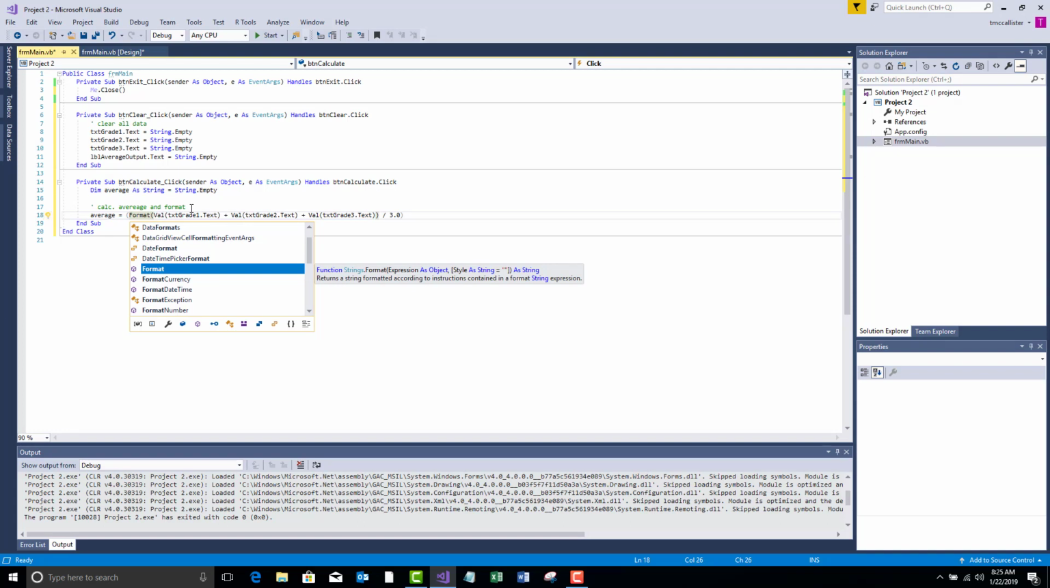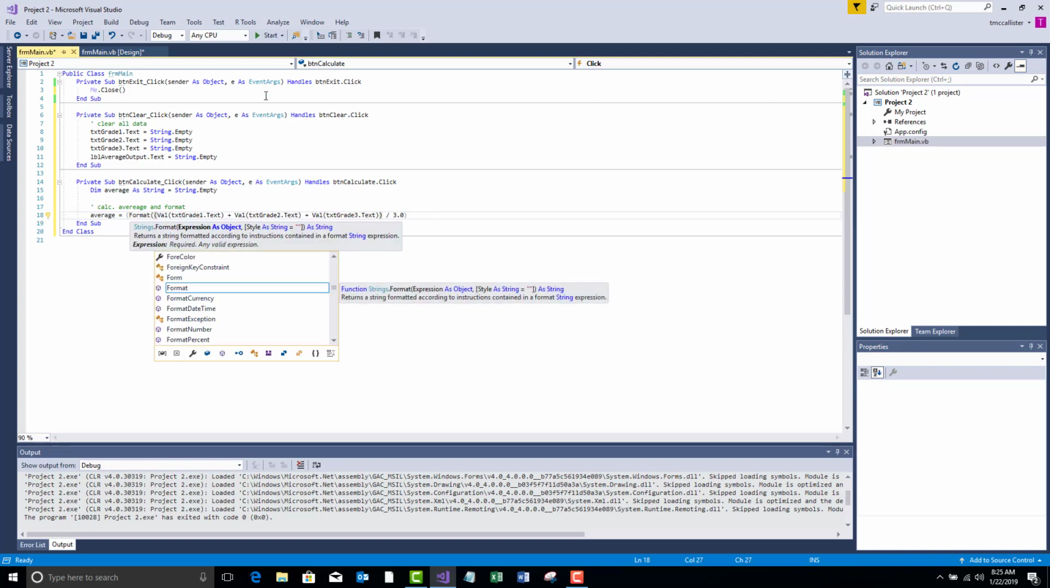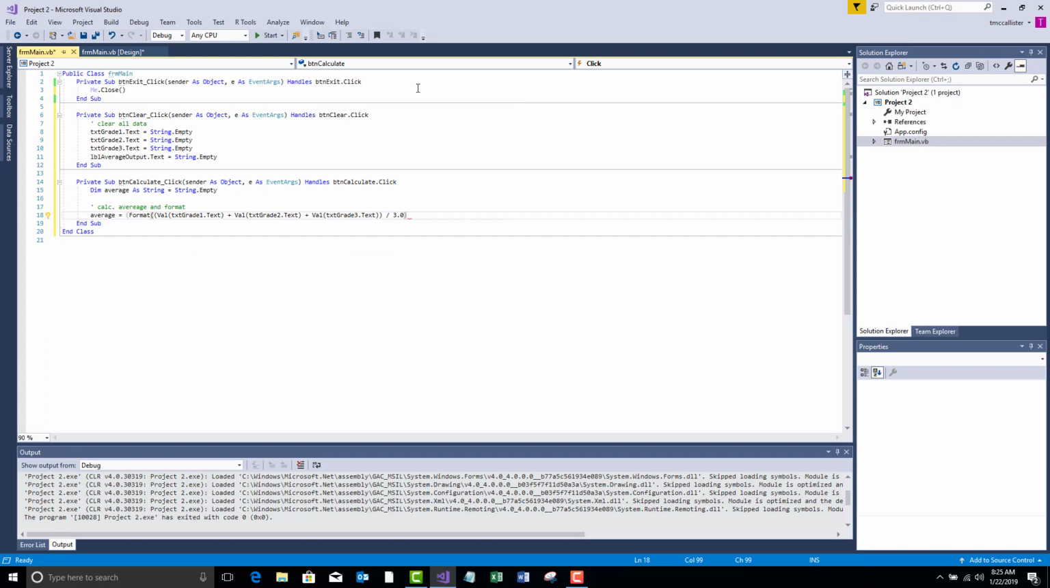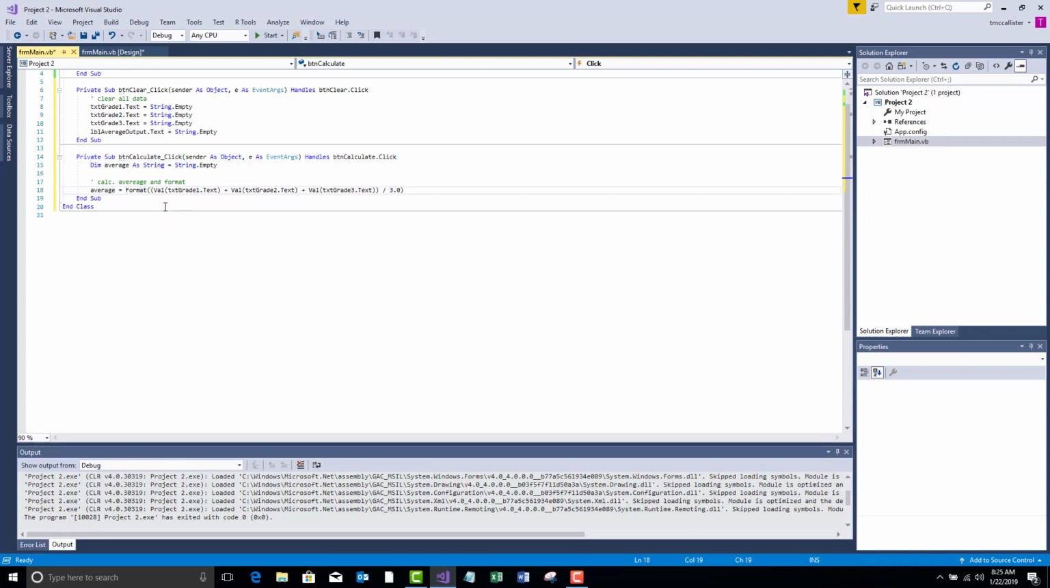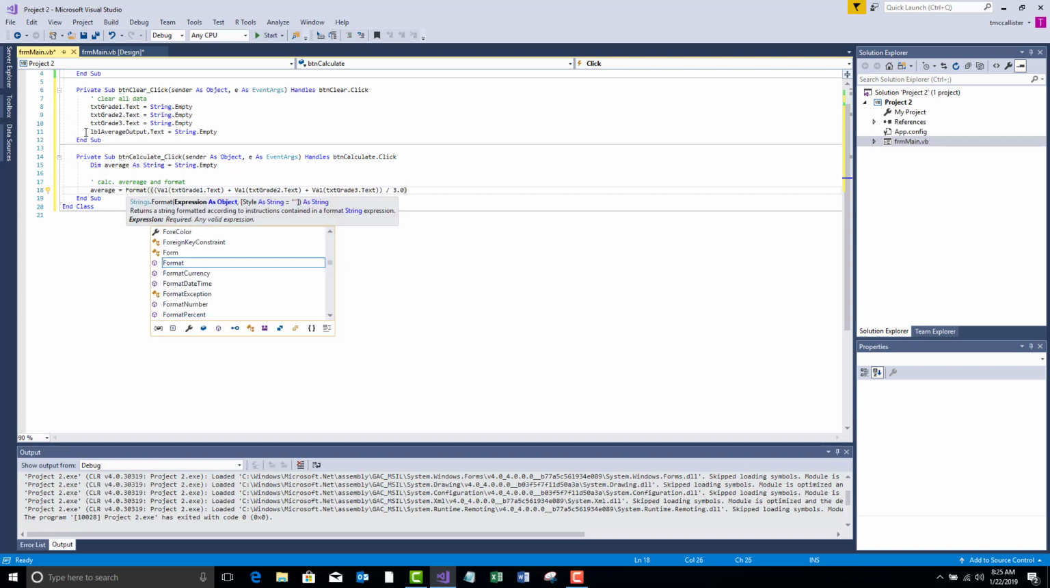So I'm going to come in here, assuming I got the right number of parens, which I probably don't. I don't think I need that one there. I think I needed it over here. You have to have the same number of opening and closing parens. You can count them. All right, now notice what happened here. IntelliSense popped up the syntax statement for a format function.